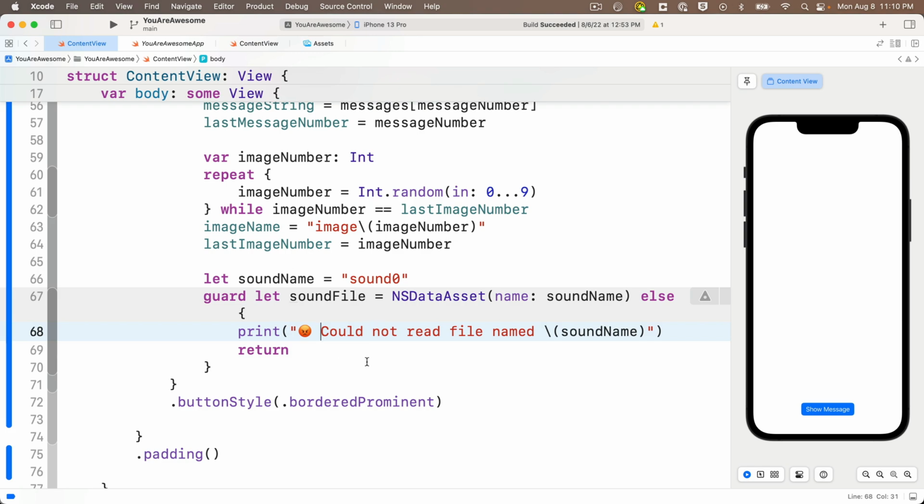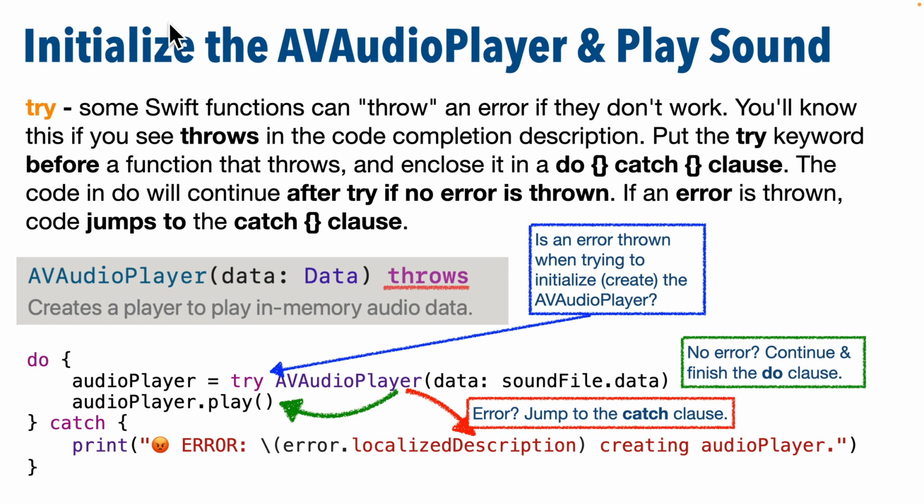Guard statement done, and this is the code we need to make sure that we can read in sound file data from a file in our asset catalog. First, we need to initialize the AV audio player and play the data using the player. Now we're going to use something that we haven't encountered before. Some Swift commands will do what's called throwing an error if they don't work, and they'll actually send back an error that can be printed out and that'll tell us why the command failed. Now you can tell if a command throws an error because it says so in code completion.